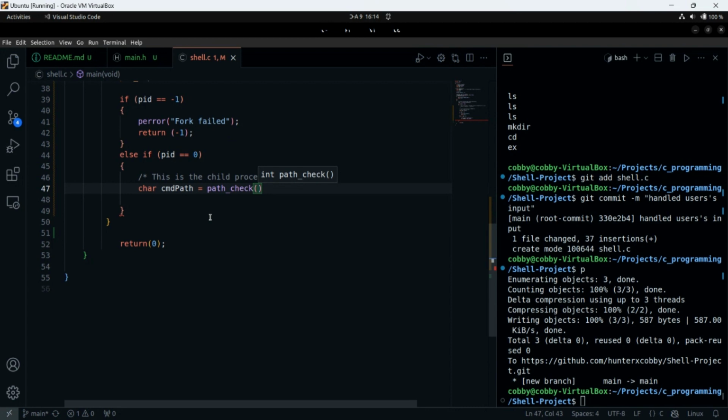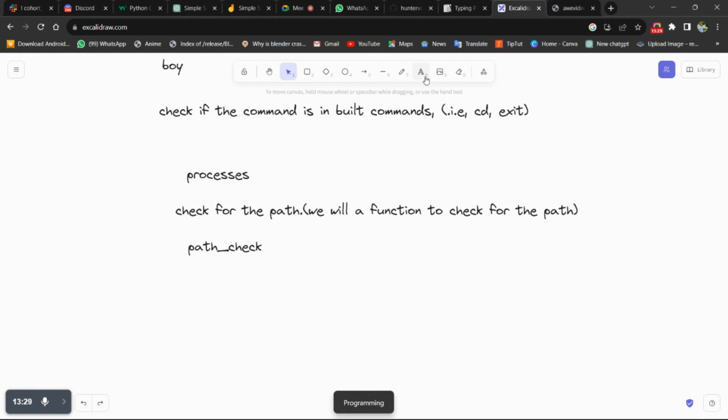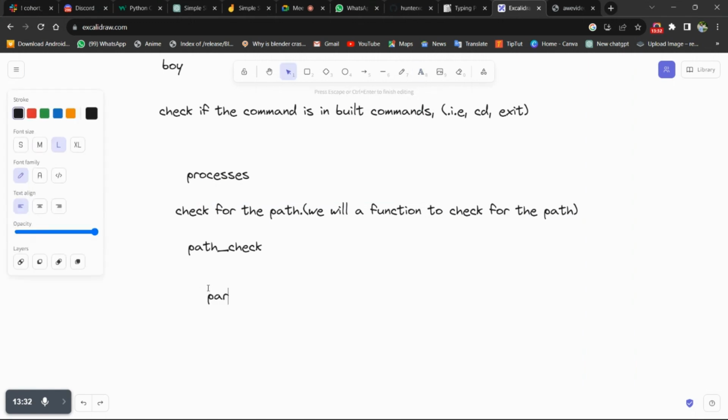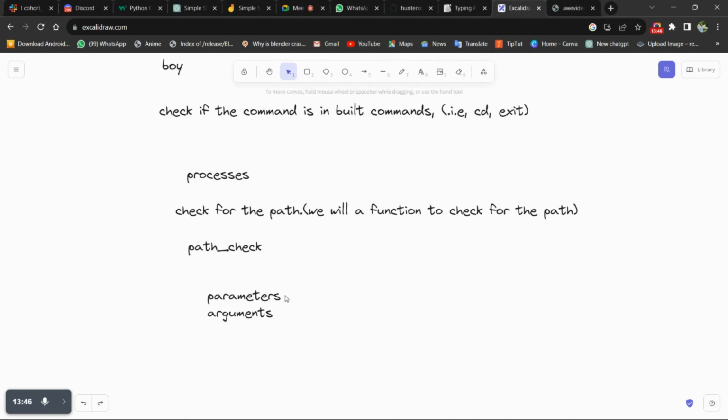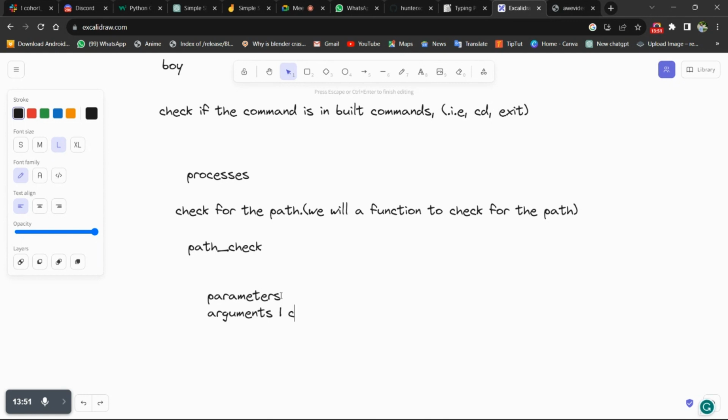So we want to use path check. And what this function will be doing is that it will take the token as what? As an argument. This is always confusing: parameters and arguments. There is a difference. Parameters are basically the placeholders, and arguments are the values. There is a difference, guys. Don't mix them up.